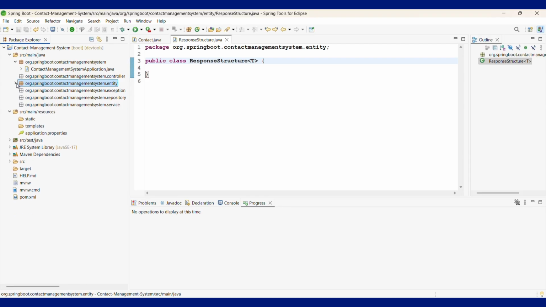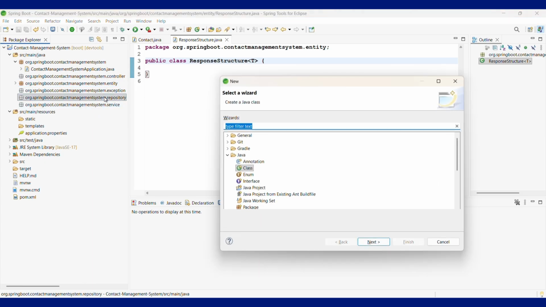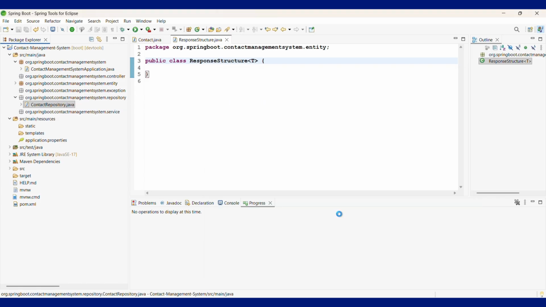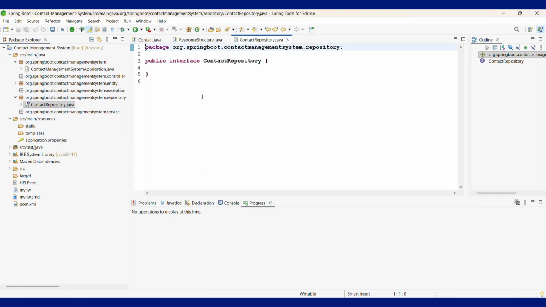Okay, entity is done now. After this, we need a repository package where our interface will be created. The beauty of the repository package is, let's first create the related name. So let's take ContactRepository. As you can see here, the ContactRepository means that it is present in a repository package. It's easy to understand that this interface will be present in a repository package.